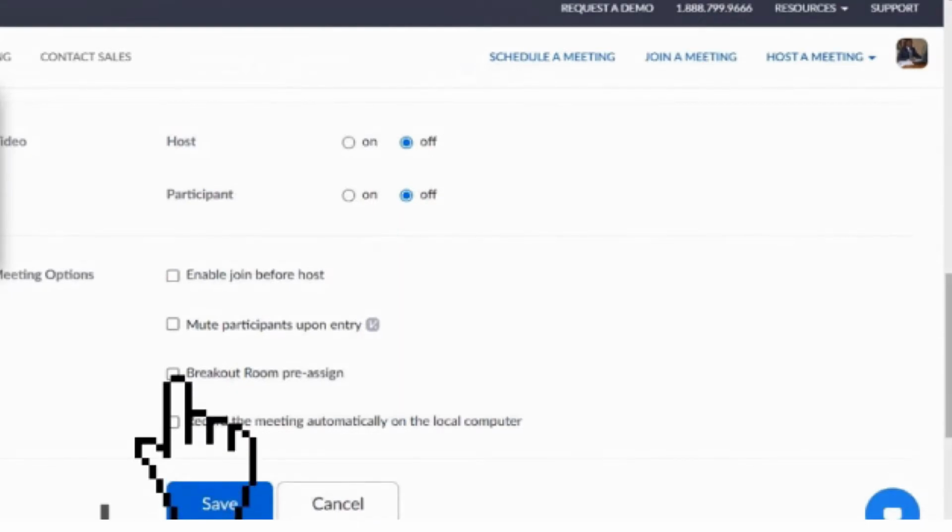Then now this is the area where the groups will come from. So you scroll down on the same page until you meet this area where we are talking of breakout room pre-assign. So you check that box. You make sure that you tick that box of breakout rooms. Breakout rooms, you check that box, and after that, you save.